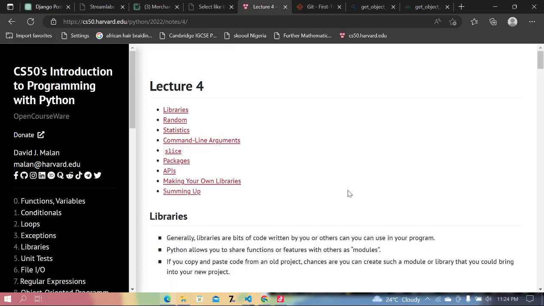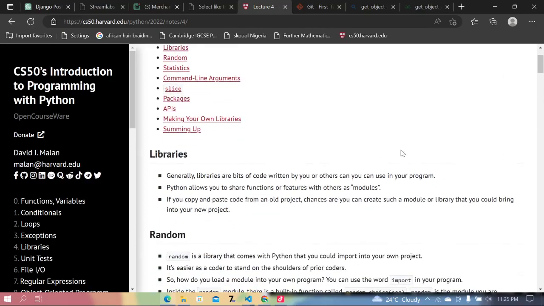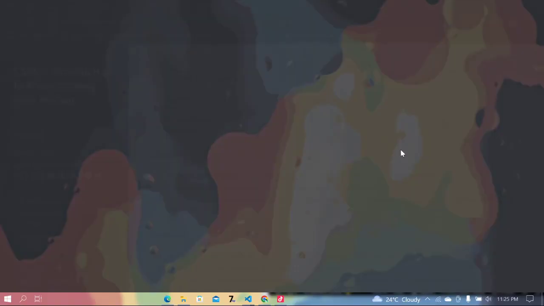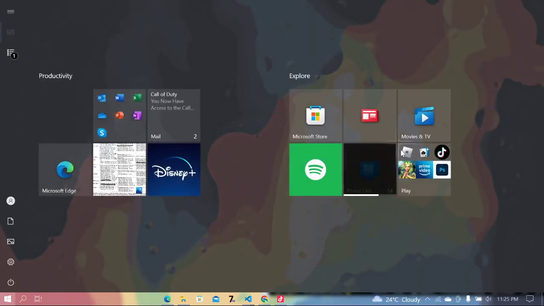So let's jump in. We're in lecture four, and today it's libraries we're going to be covering. In Python, a library is basically a collection of functions. It can be one that you created yourself, one that you imported, or one that is inbuilt. When you are working with Python, there are certain functions that are already inbuilt. Let's open PyCharm.